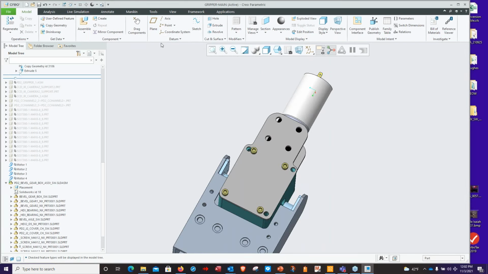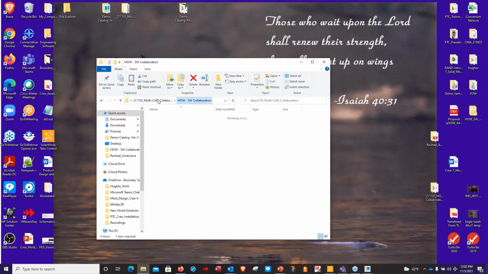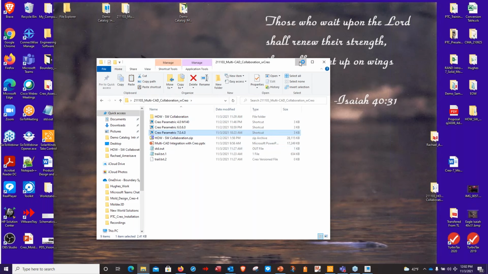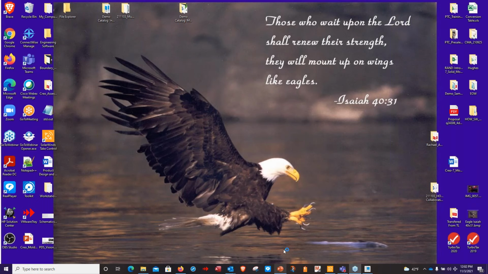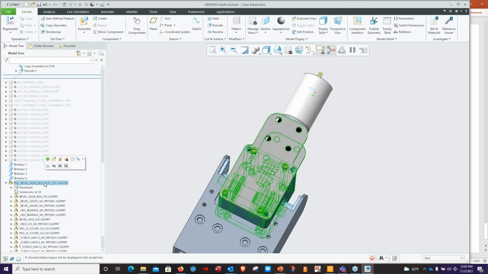I'm going to have to start this over. I can open up another Creo. I may be able to just do it in the other one. Okay, so we've got this assembled.